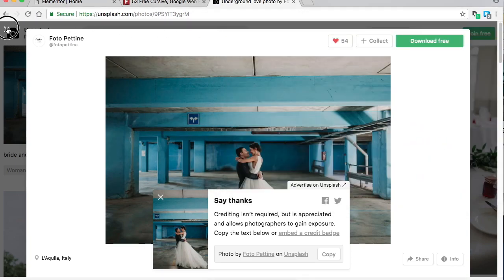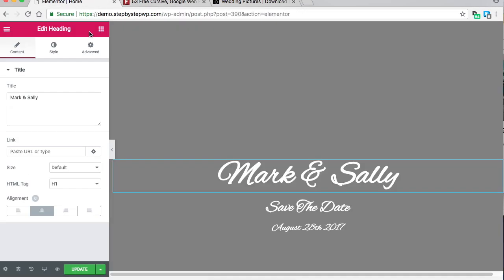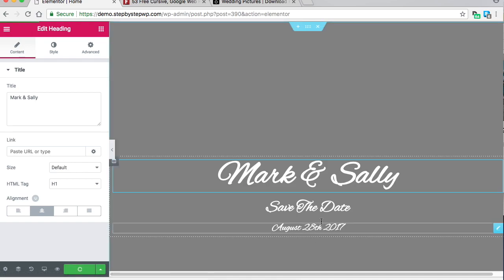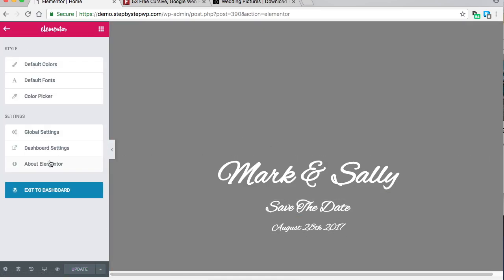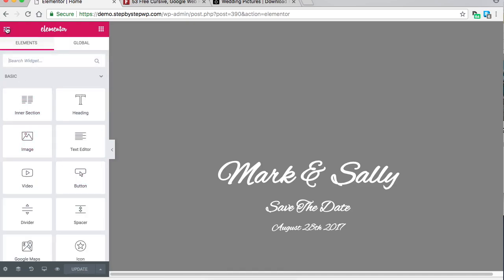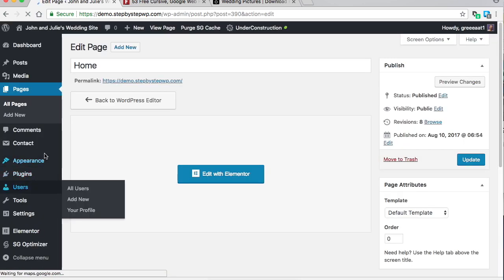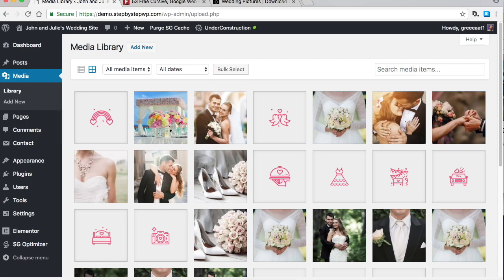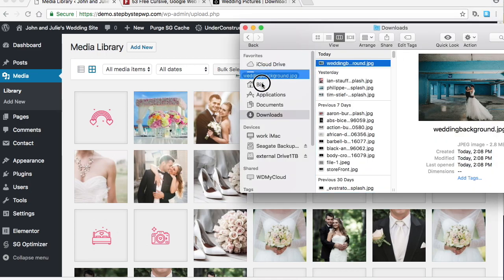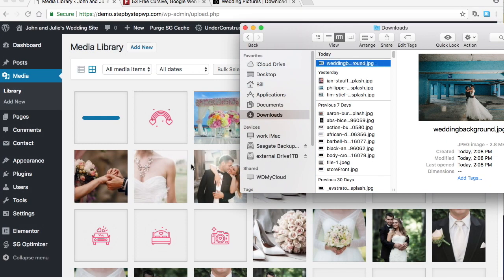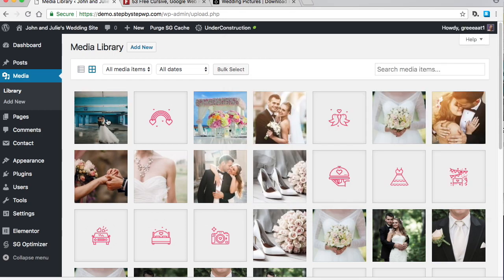So now I need to exit. I'm going to go back to Elementor, save my last change, go back, exit to dashboard. This is where you exit. You click the three lines up here, exit to dashboard, and now I'm going to go to media, and I'm just going to drag that wedding photo onto the media, and here we have it here.